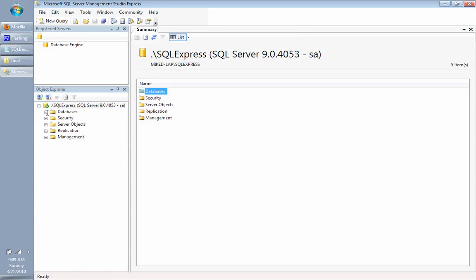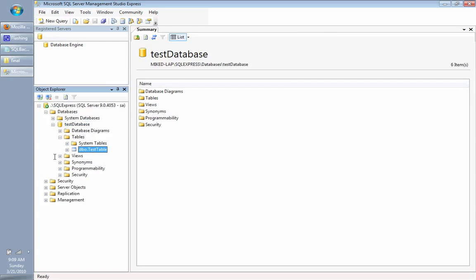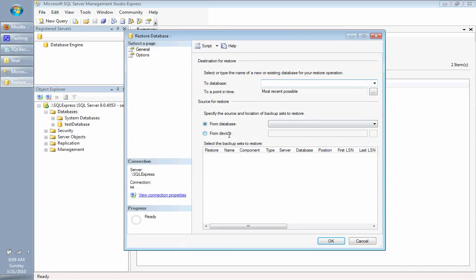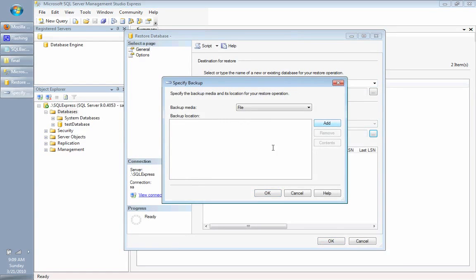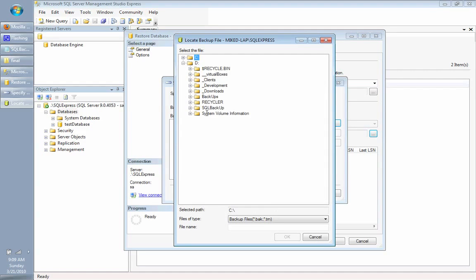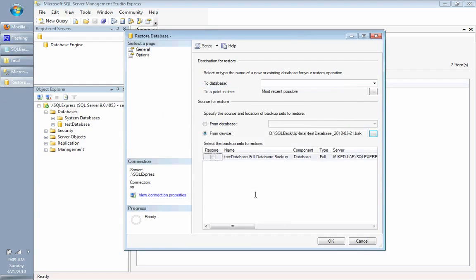Now, if you look here on the test database, we have a table called test table. Okay, so what I'm going to do is restore database. I'm going to go from device, and D and SQL backup, and we're going to go to final and select that. And so there it is. If we click on restore, we actually have to first type in a name, so let's call it test.